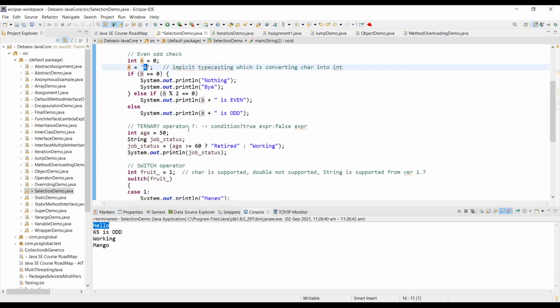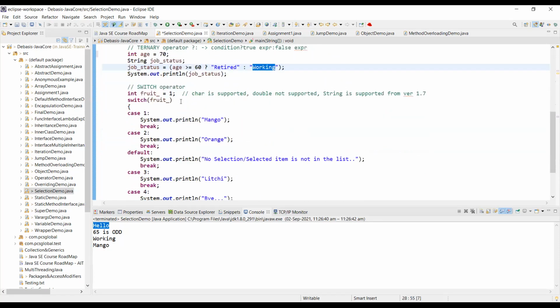Yes. Now you have used the ternary operator very well. If you say you have gone to 70, you will say retired. Here now, because we had put in 50, 50 is working. That person is working. Now in the switch operator I have given 1. Yes, it is mango. Does it go to orange or this thing? No, because it finds a break. If I don't give a break, what will happen? Let's see.